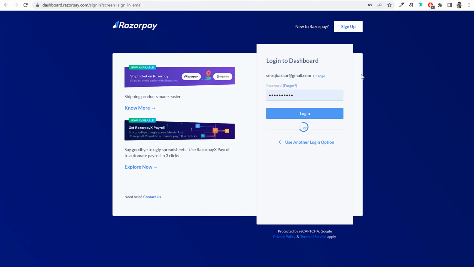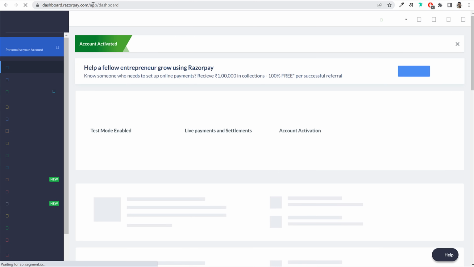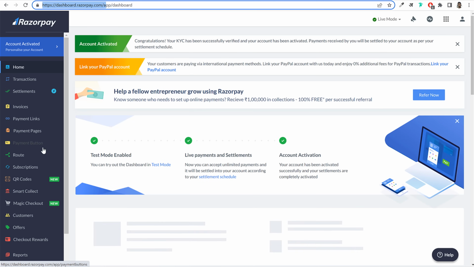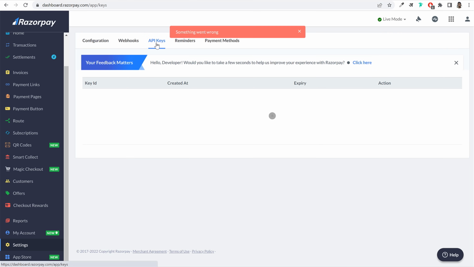Obviously, first we need to have PayPal, Razorpay, or whatever payment gateway you're going to use. First you need to have an account with that payment gateway. So log into your account. In this case we have to log into dashboard.razorpay.com, and on the left hand side you will see settings. Click on that and now click on API keys, and here you have it.